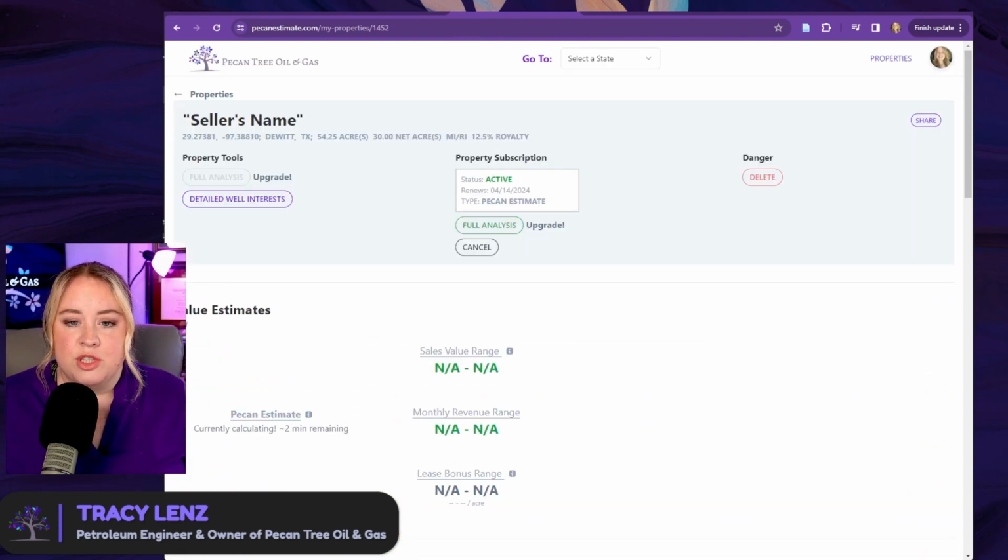Under the property subscription, it will tell you if this is going to renew and how long you have access to the data for. If you don't want it to renew, just hit cancel. That will make it expire at a certain date, 30 days from whichever day you subscribed.